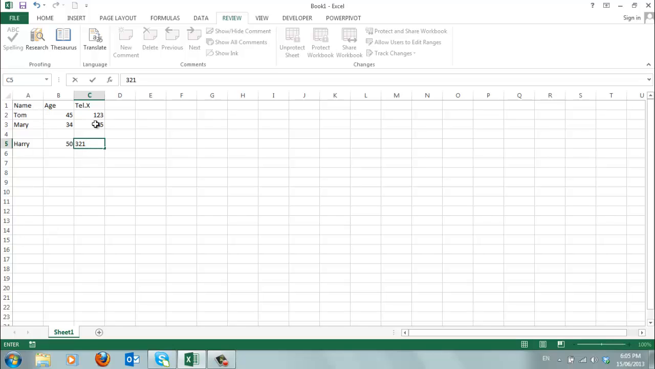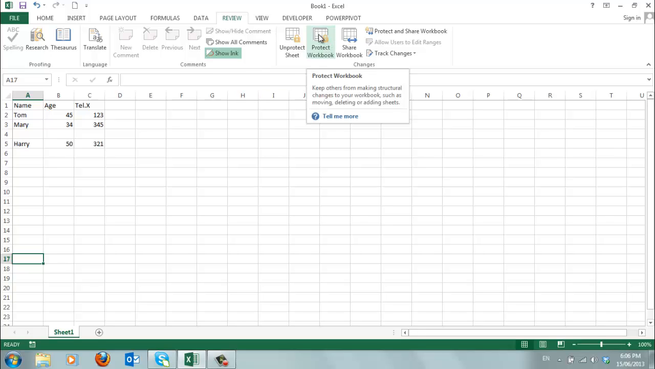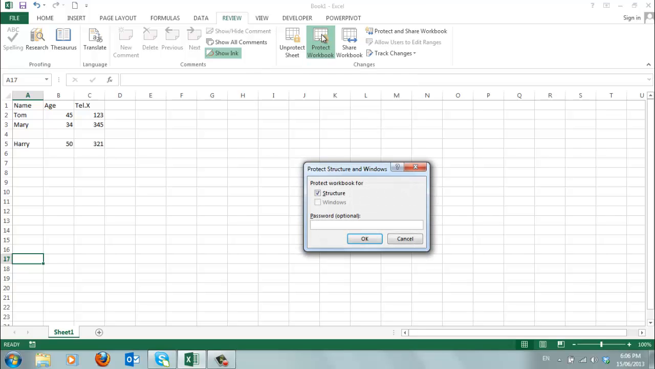I selected these cells down around about here. I didn't go down that far, but I did go that far. I went to these cells down to A17 and across to C17 in the cells that I selected. Now what I'm going to do is to protect the workbook. It keeps others, as the tooltip says, from making structural changes to the workbook, such as moving, deleting, or adding sheets.